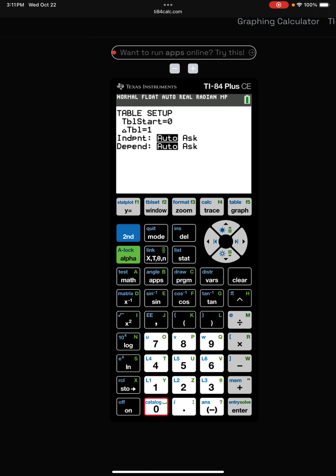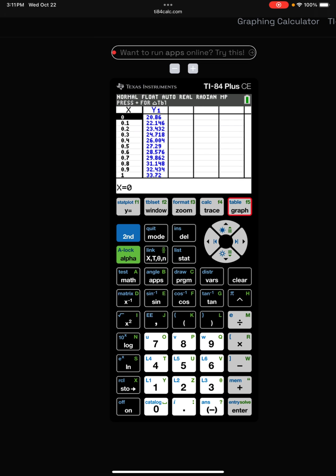Or let's say I need to see some decimals. Let's say I want to make it count by 0.1, so count by a tenth instead of 1. I can go change that delta table. Remember that triangle means change in. So what is my table changing by? I'm going to make it count by 0.1 or a tenth. So now when I go back, it starts at 0 and it counts 0.1, 0.2, 0.3, and so on.